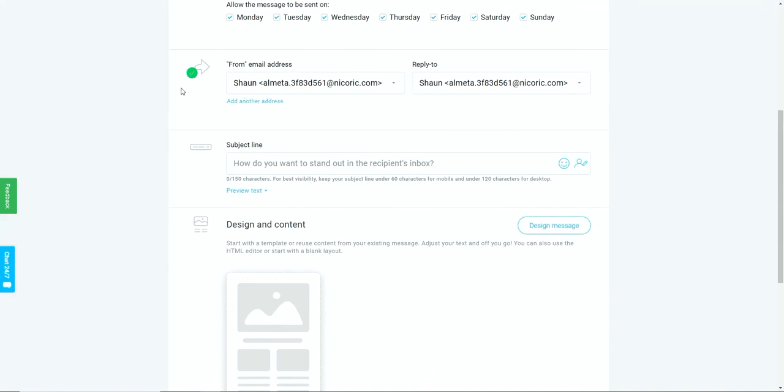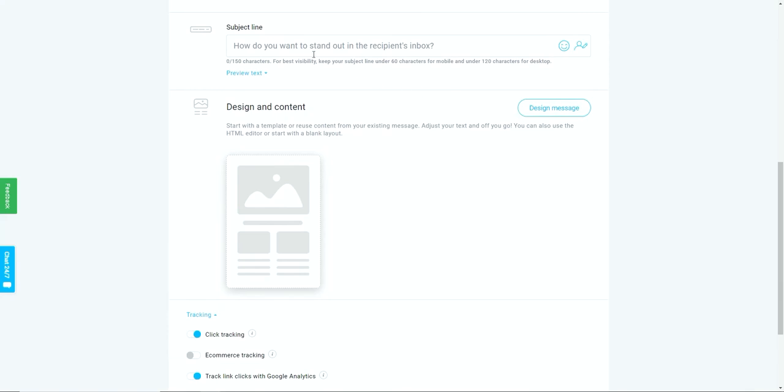Again, this is where the email address is going to be shown to come from. So if someone sees your email, it shows it as coming from your domain name. Remember, we've changed this to your domain name, and if they want to reply to it, they want to be able to reply to your domain name as well. Subject line of the email.